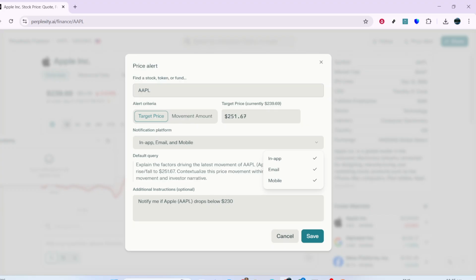And there you have it, a simple yet effective way to stay updated on your financial interests using Perplexity AI. By setting these alerts, you ensure that you're always up to date with the latest fluctuations in the market.